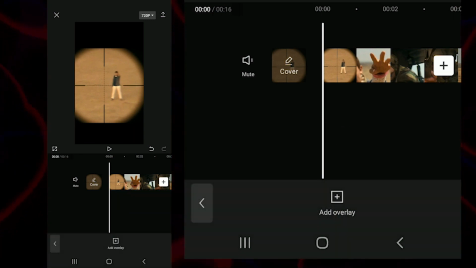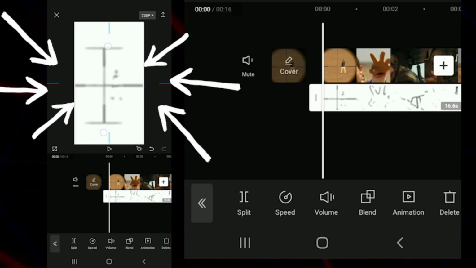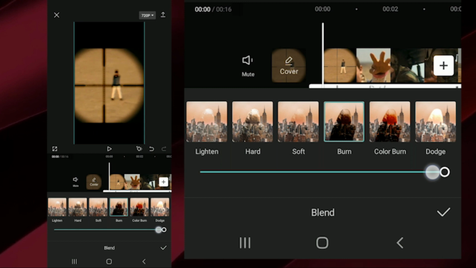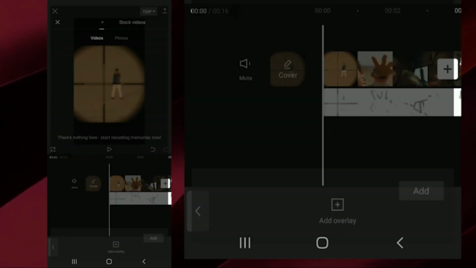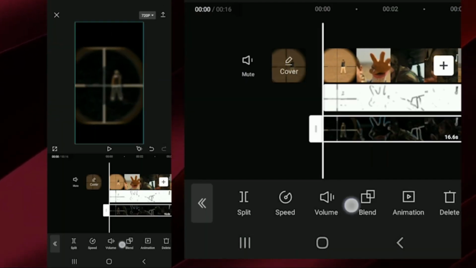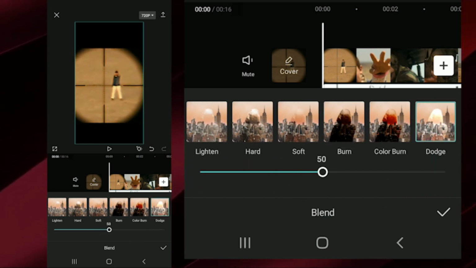Now click add overlay and select the first video. Adjust the size and then click blend. Select burn. Adjust to 50 and OK. Click add overlay and select the second video. Adjust the size, click the blend option, and find dodge 50%, then OK.